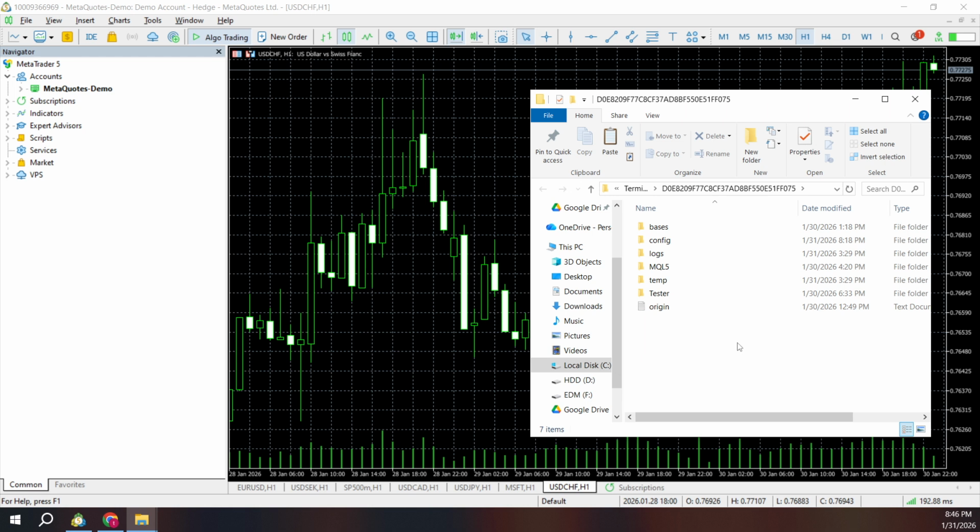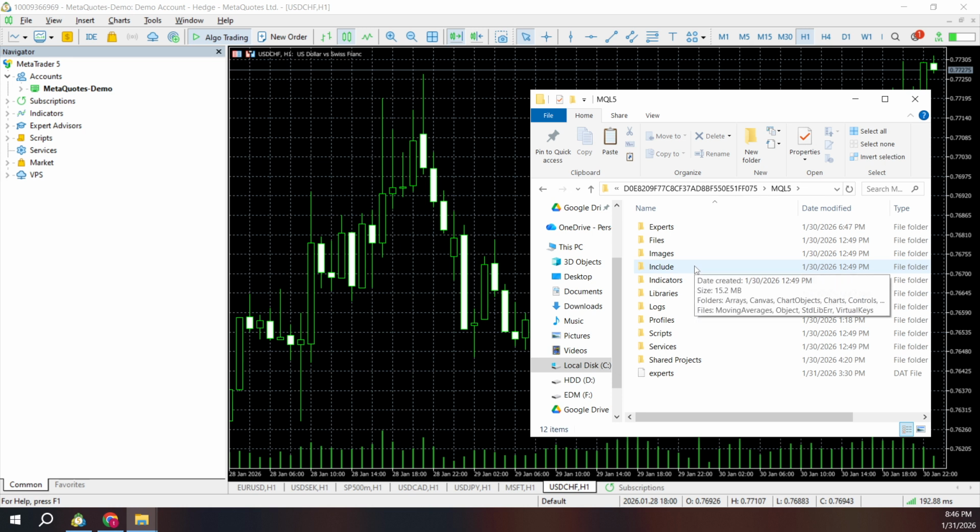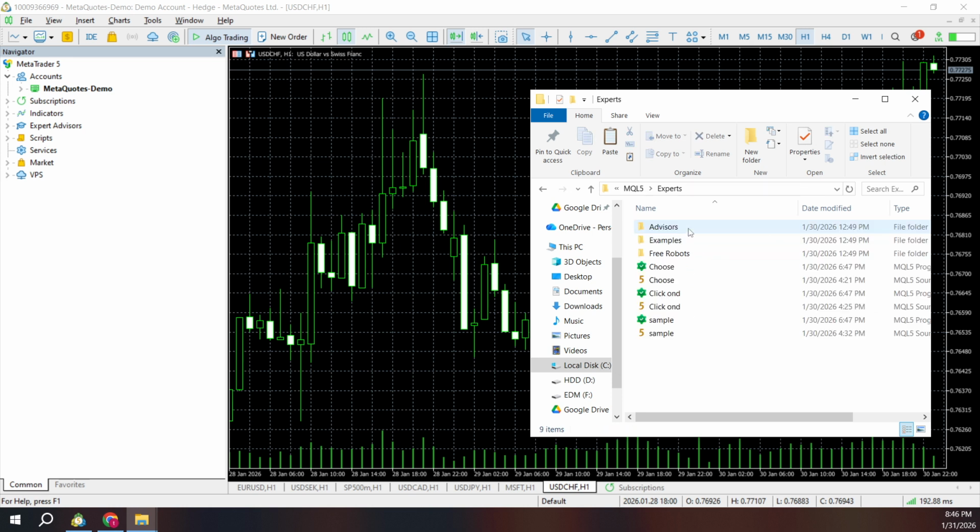Double-click the MQL5 folder. This folder holds all of your platform's logic files, including experts, indicators, scripts, and more. You'll now see a list of subfolders. Open the one labeled Experts. This is where expert advisors live in Metatrader 5. If you've installed EAs before, you'll recognize this layout. If not, you're in the right spot.